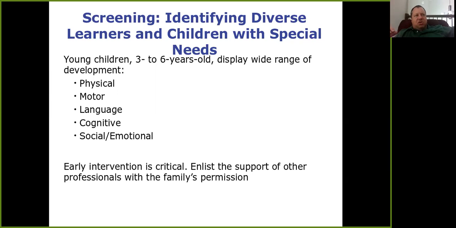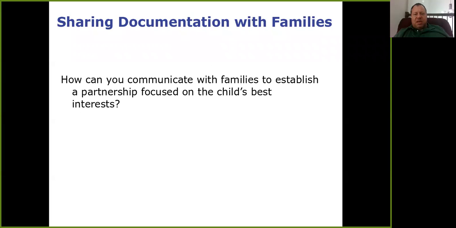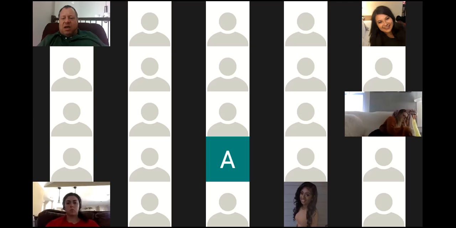So, just as we have summative and formative assessment, we also have screening and evaluative assessment to identify children who, with the screen, may have those special needs, and then the evaluative assessment, which goes into more depth to further document that. And finally, as we're thinking about sharing that documentation with families, the guiding question is how can we communicate with families to really establish a partnership that's focused on that child's best interest as we move forward.